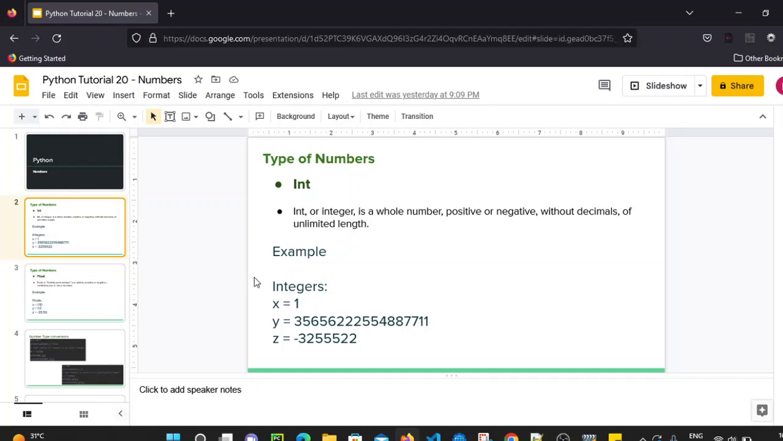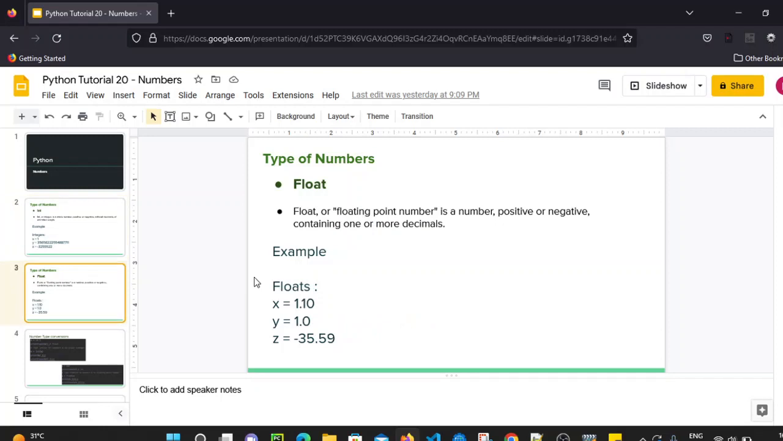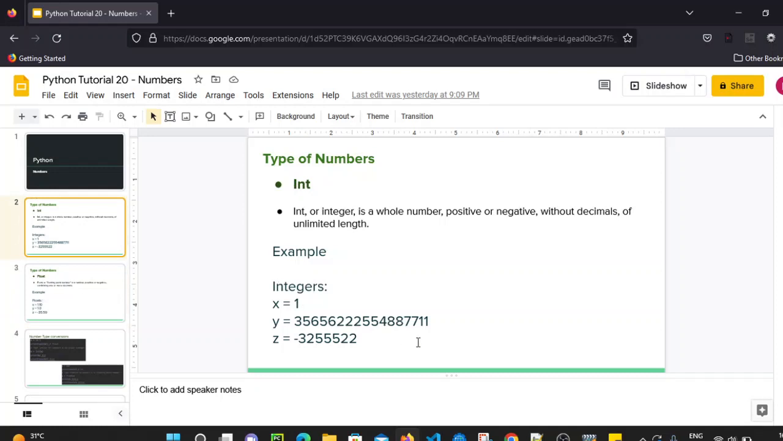And there is another type that is known as float. So float or floating point number is a number that is positive or it might be negative, containing one or more decimals. For example, 1.10, 1.0, minus 35.59, these are all decimal numbers that might be positive or negative. They are known as floats in Python. Similarly, integers are whole numbers. It can be a positive number or negative number without decimals of unlimited length.